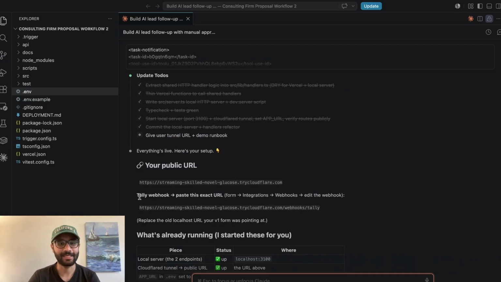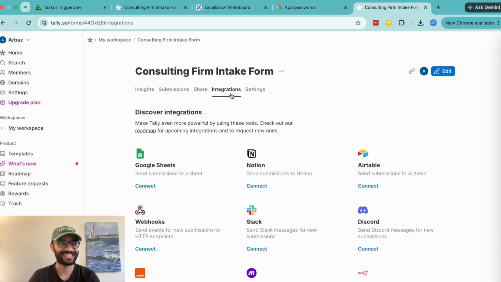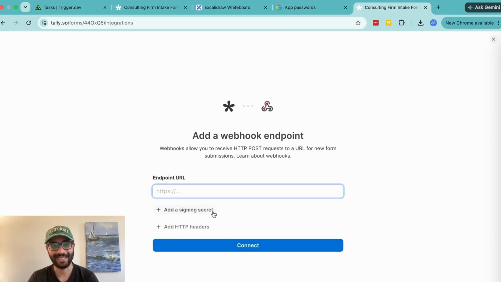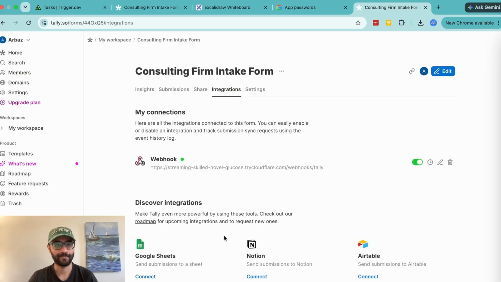So it's now given me a URL for my local server. It's asking me to point my Tally form to this URL. So I'm going to copy this. I'm going to go to integrations for the form that I created. I'm going to click on webhooks, connect, and then paste the URL and say connect. So you'll see it's now live and my form is pointed to our code.